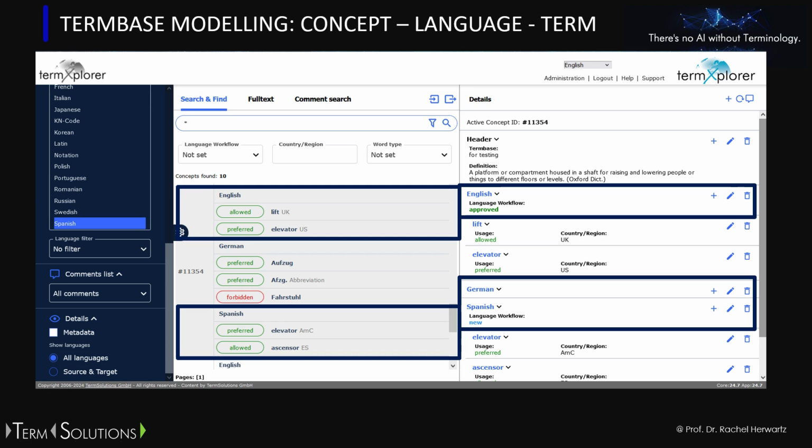On the right side, you can see the language workflow status. English is marked as approved, while Spanish is new. Different languages can follow different workflow processes. For example, French may still be new, whereas English must be approved before the French terminology process begins. The system is highly adaptable and can be customized to fit your specific workflows and requirements.